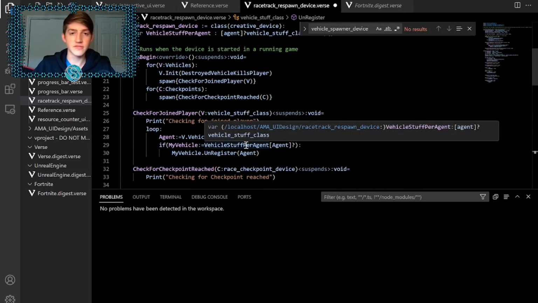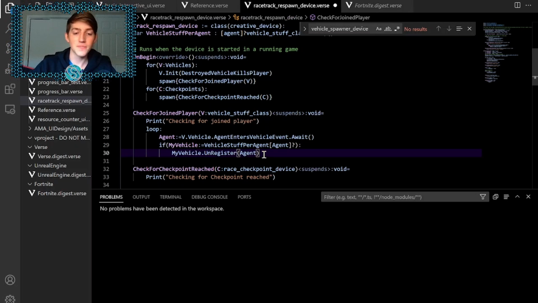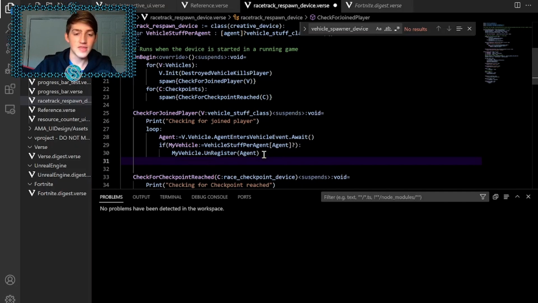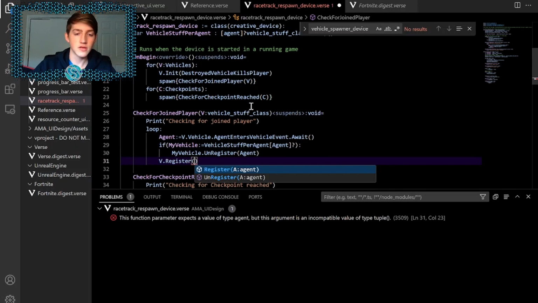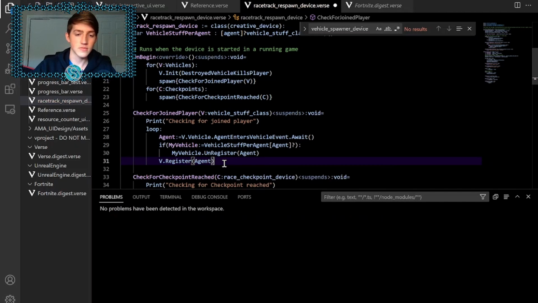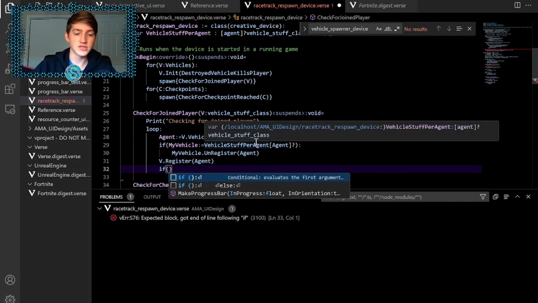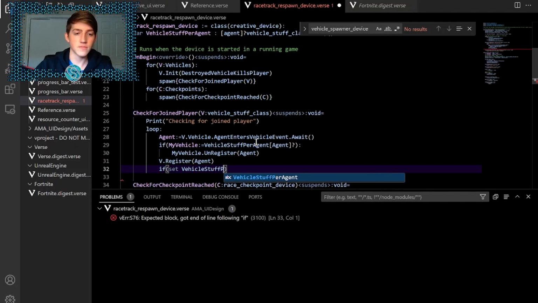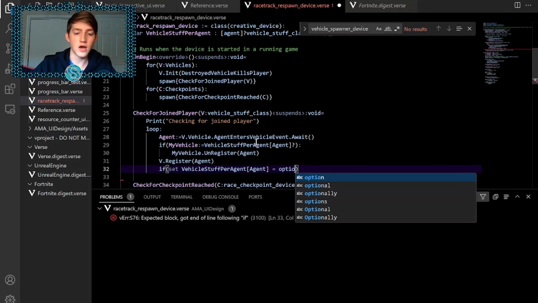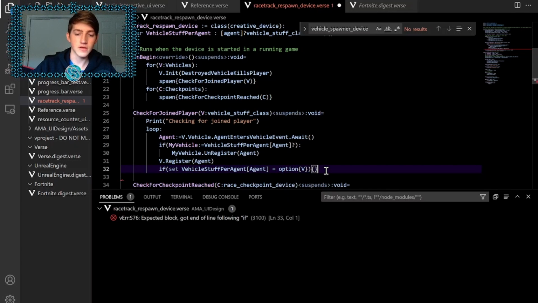This is just a way of checking to make sure that if people are swapping vehicles throughout the game, which I doubt they would be, but just in case, making sure that things don't get mixed up. So we're going to unregister. And then we are going to v, which is our current vehicle stuff class when we want to join, v.register our agent. And then we need to set our vehicle stuff per agent map. So set vehicle stuff per agent at index agent equal to option v, like so.